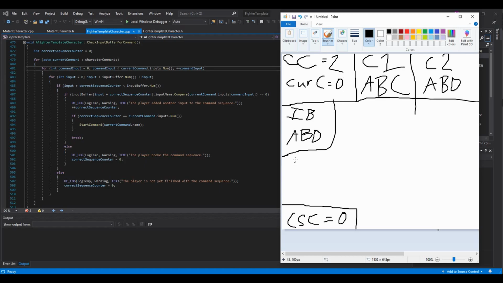Then we loop through our input. The first index 0 of our input buffer is A. We say, okay, this if check does a compare and says is 0 plus 0 of the input buffer, which is A, equal to our current command's inputs, command input 0, which is A. They are equal. So we go into the log, we say the player added another input to the command sequence, and we add to the correct sequence counter. Then the correct sequence counter is only 1 when the current command inputs is 3. So it's not equal. We break. We go back into the loop.